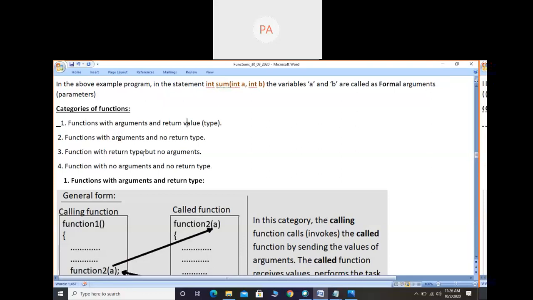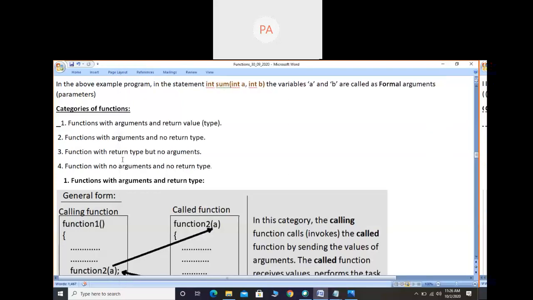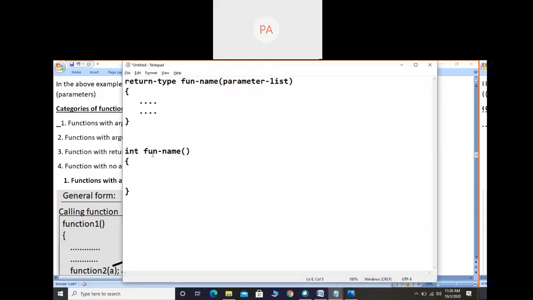Third category, function with return type but no arguments. No arguments means when you write the function, you just remove this. Don't write anything in the parenthesis. That indicates no parameters. But if I write int, that indicates return type. So that is the third category: function with return type, no arguments. Last one, both are not required: no arguments, no return type. I will not write anything here, and in parenthesis also I will not write anything. That is function with no arguments and no return type.